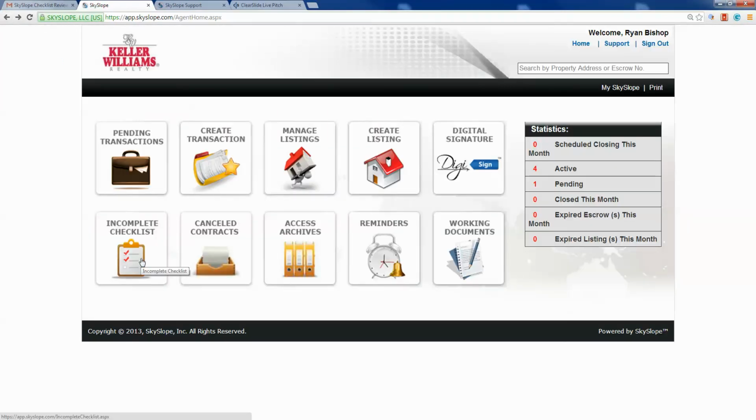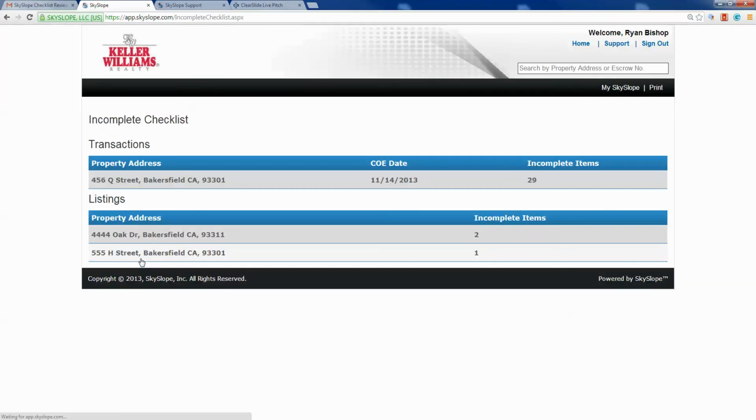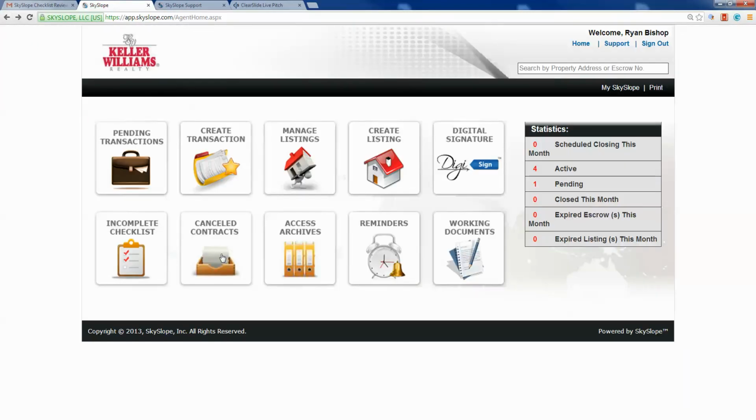Incomplete checklist right here is just a quick to-do list. So I can see all the properties that I'm working on. I can see when they close. And I can see how many documents are still required. So I have 29 incomplete items on my checklist. Hopefully I see this start going down to 0 as this date, the 14th of November, gets closer. Just a way to manage your files.